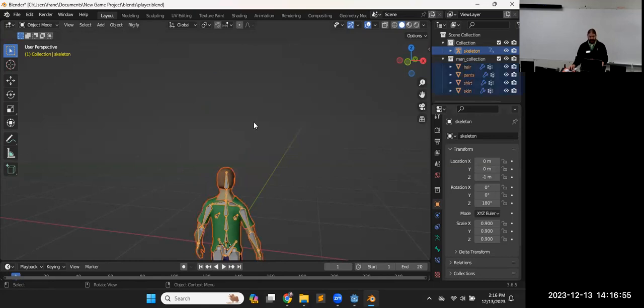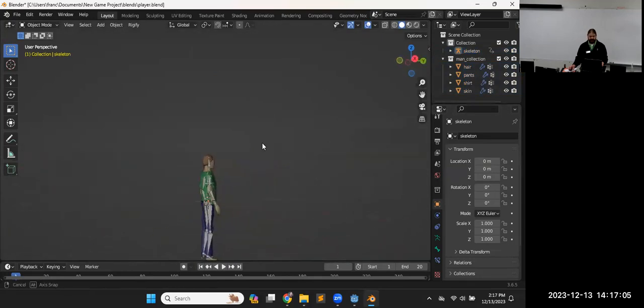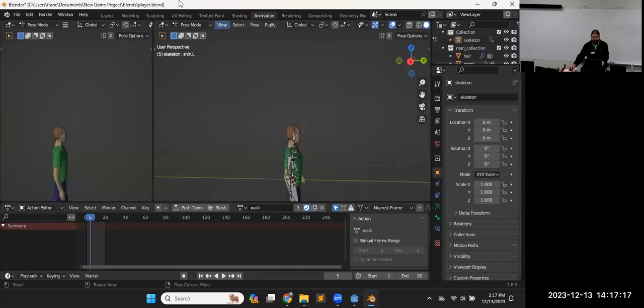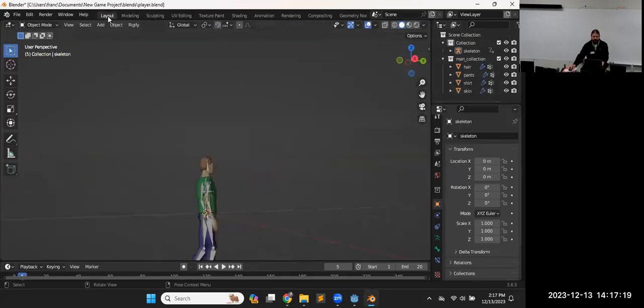And again, if we hit A to select everything, and Control A will reset all our transforms to that position. And we can see if we hit the space bar, the animations still work. I'm going back over to the animation tab and leave this one on walking, so that walking is our default animation. Save that, and Godot should automatically update.